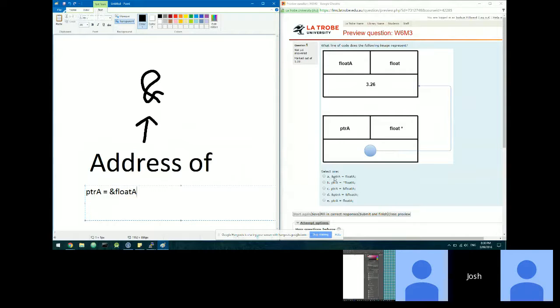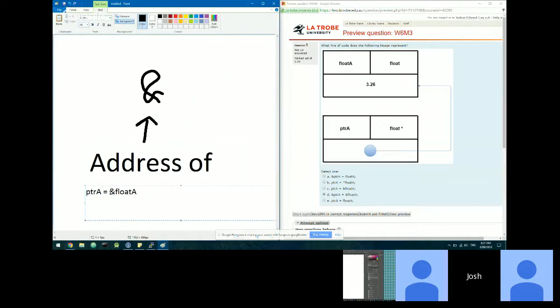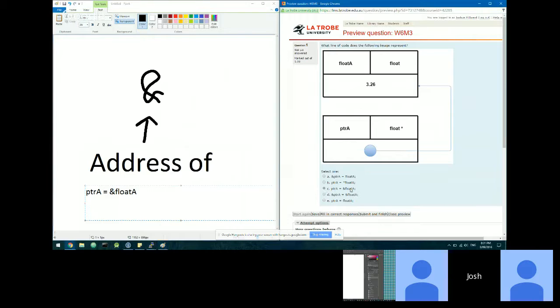So going through our responses, we've got the address of pointer a equals float a. Now we know that that's not correct. We've got pointer a equals asterisk float a. So we know that with this asterisk here, we use that to dereference pointers. We use it to declare a pointer, or we use it for multiplication. So we can see that float a is just a float variable. So asterisk float a isn't going to do the job. We'll go down to D here. So the address of pointer a equals the address of float a. We can see that that's not going to be correct either, because we want to assign pointer a the address of float a. And then going down here, pointer a equals float a. Straight away we can see we're not assigning the address of. So from this, we can see that C should be our answer.